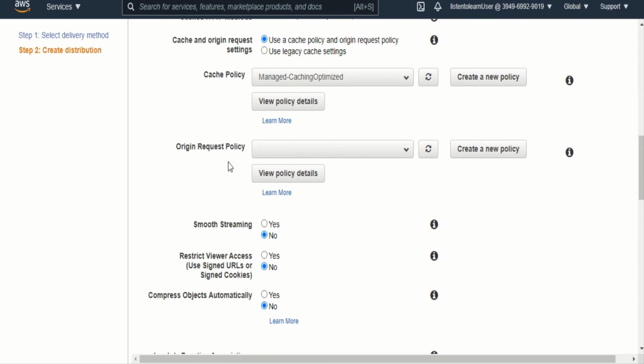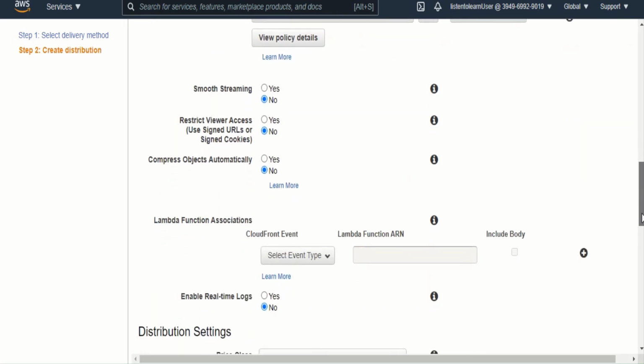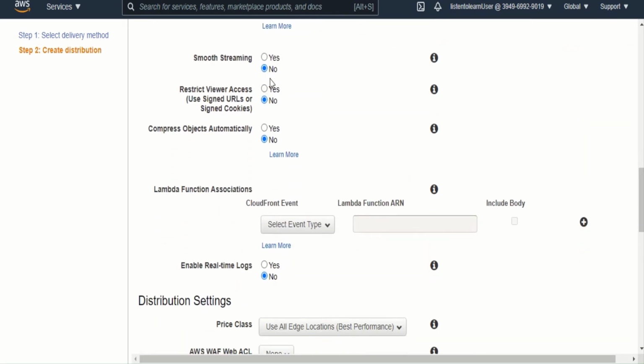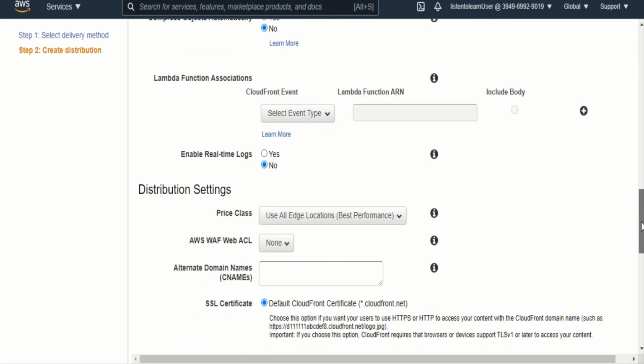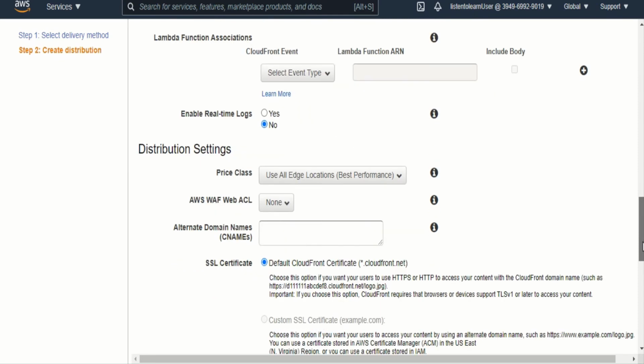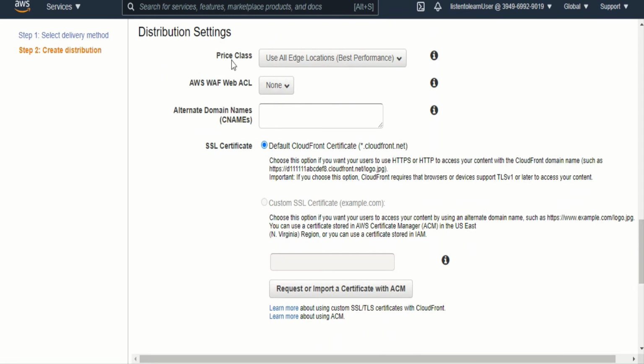And the origin request policy allows you to specify any headers or query string parameters that need to be passed to your origin. And smooth streaming, if enabled, is used for delivering video content, and you can restrict viewer access with signed URLs or signed cookies. And you can even attach a Lambda function which will run at your edge location itself in case you have to execute any code specific to your application.